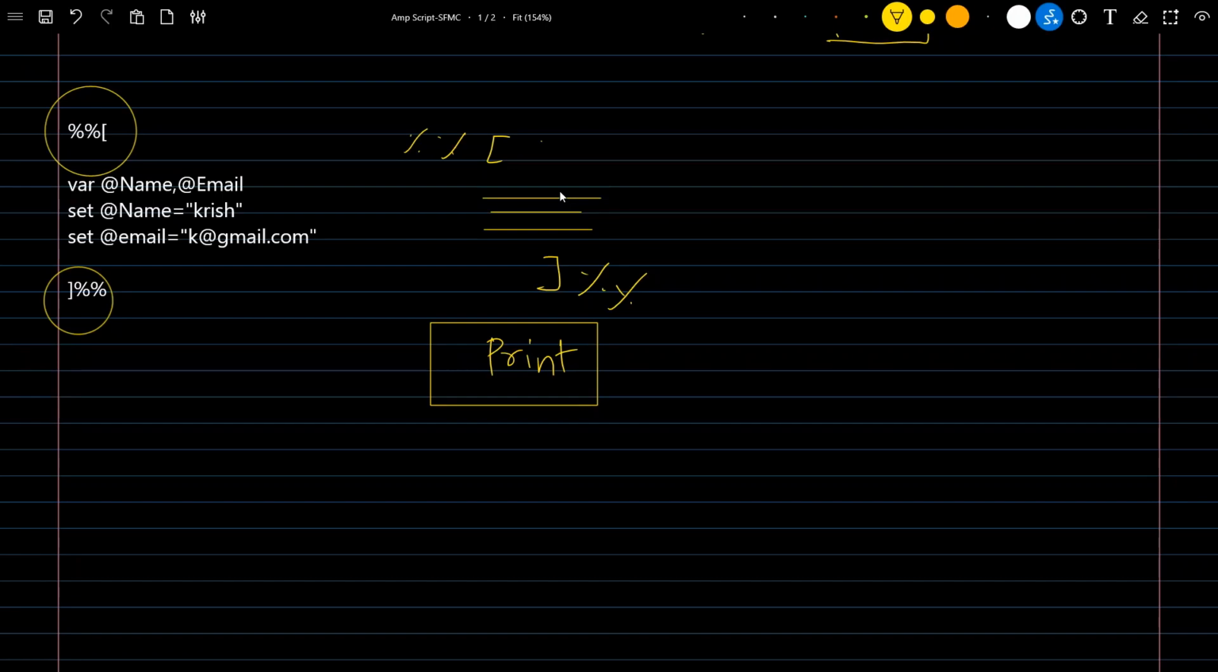So let's see some sample programs. Here, as we saw earlier, it is a variable var initial declaration, and these two are the variables. We are setting this variable name as Krish, let's say, and setting the email variable as k@gmail.com. So we are initializing it, we are declaring it. And if we want to print anything, we can just print here.